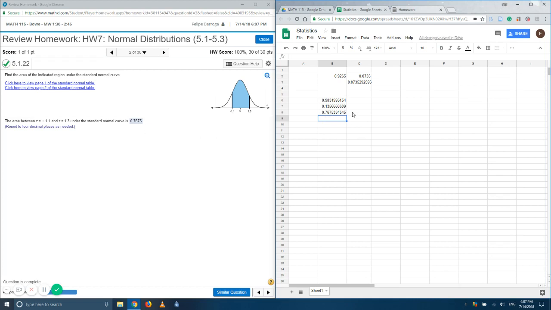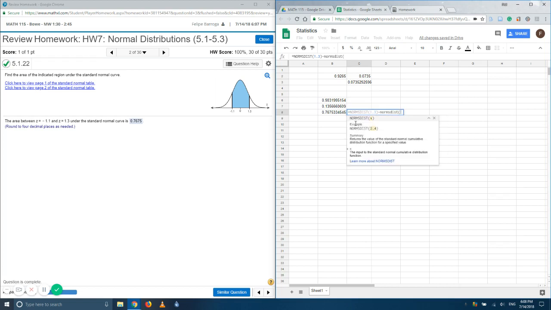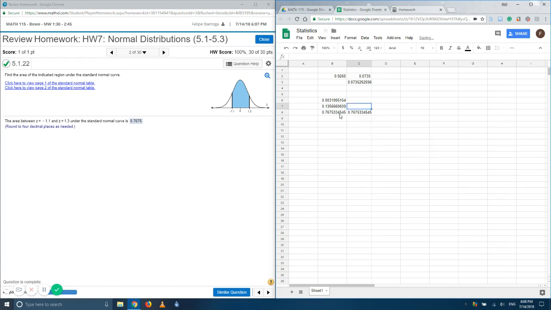Now if you wanted to do it all together, so you don't have to do all of those 3 functions or formulas, all you do is you start with the rightmost z-score, and subtract the leftmost z-score. And there it is, all in one.